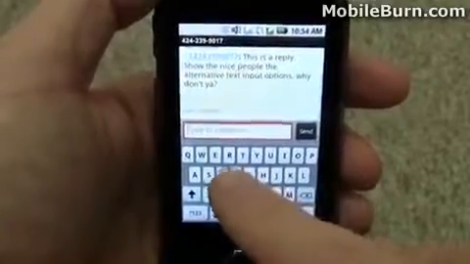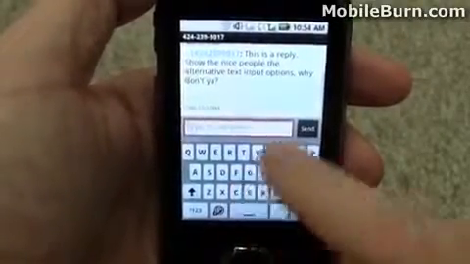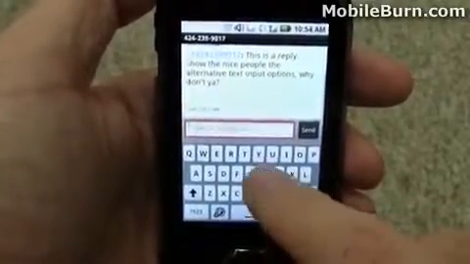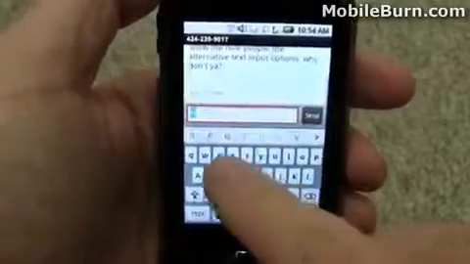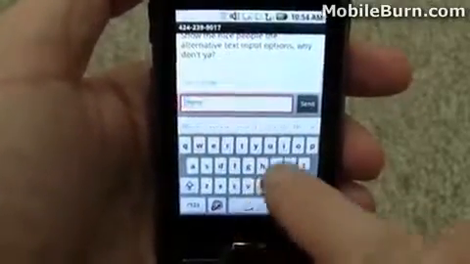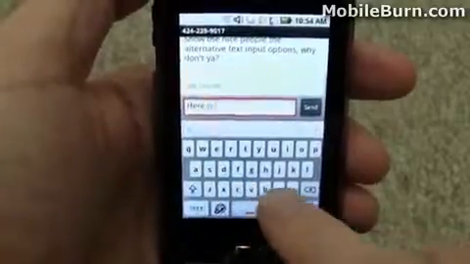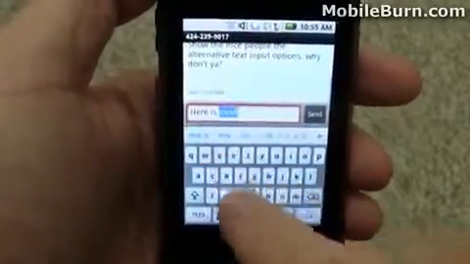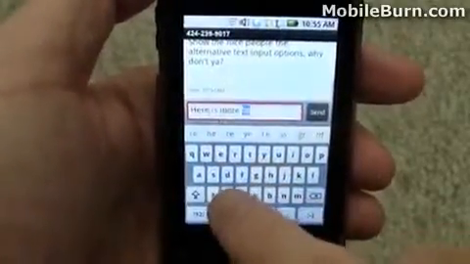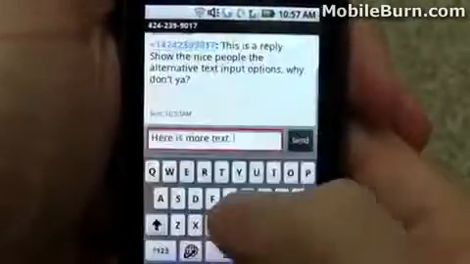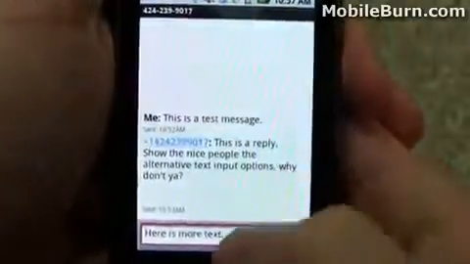And this is a different keyboard. This is an XT9 compatible keyboard with predictive text. Better yet, though, in my opinion, is the swipe keyboard.